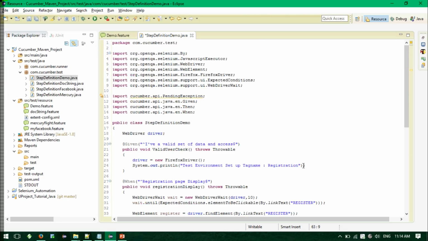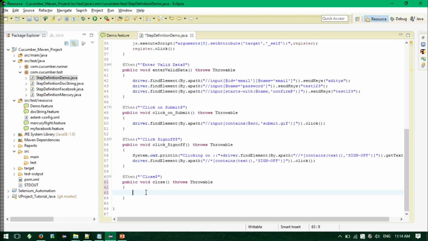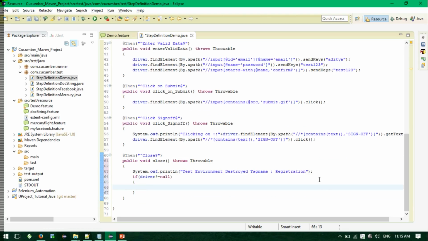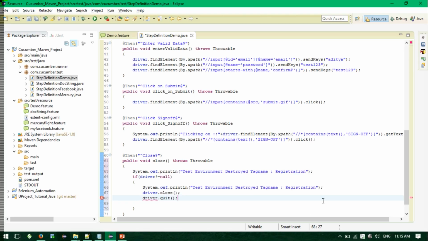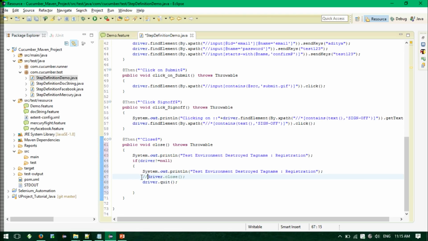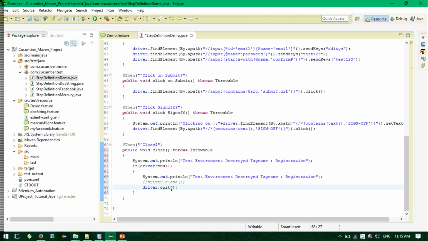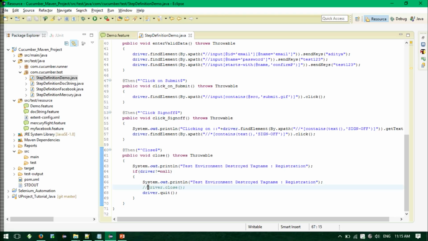Let me copy this one. Test environment destroyed. And if driver is not equal to null, then what will I be doing? Let me write it inside that: driver.close and then driver.quit, or you can mention driver.quit itself. It's a good practice to use close and then quit, but do not use close after quit, otherwise it will give you some error.